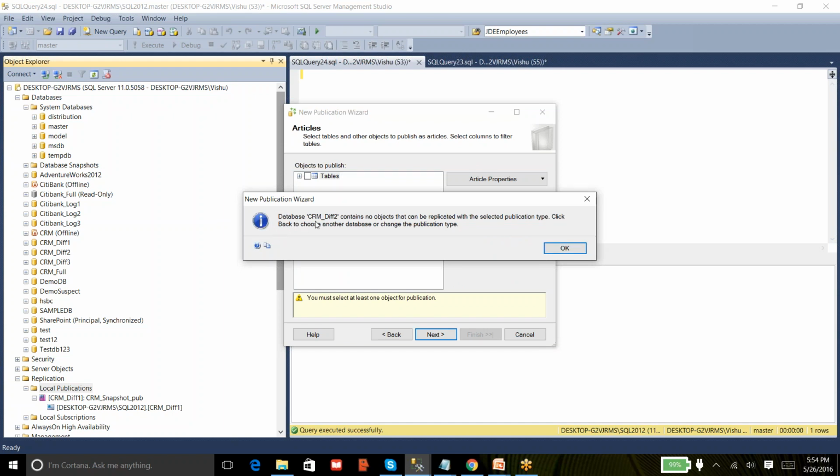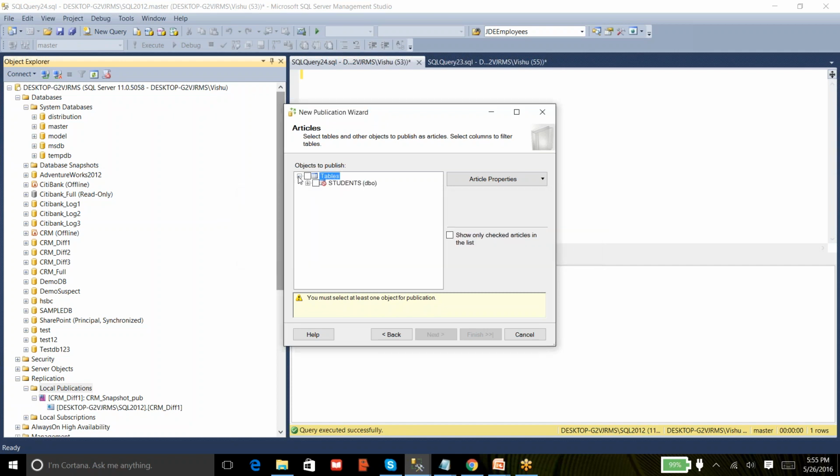Okay, what it says is database CRM_differential_2 contains no objects. It says there are no objects, but we know that there is an object, students. Why it says no object is this particular wizard will only check the tables with primary keys, and the table that doesn't have a primary key is not available. So you can click OK and expand it, and you see there is a red stop symbol. That means you cannot add, this table is not eligible for replication.